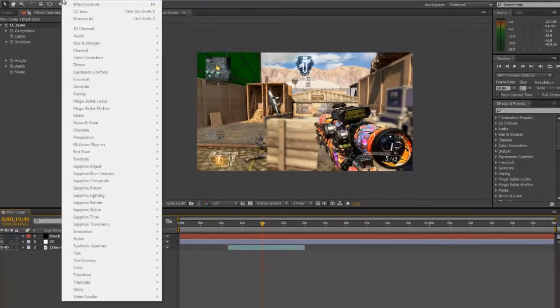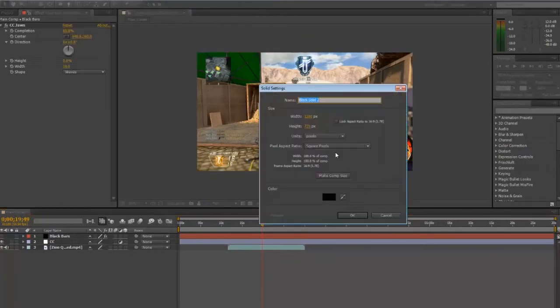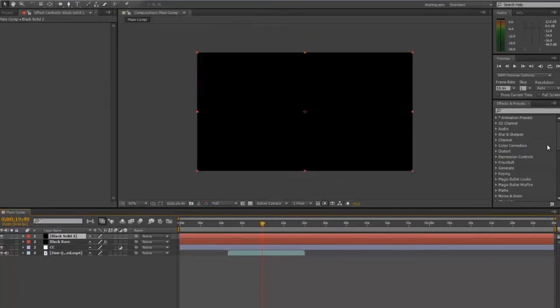Now another way, let's just go up to layer, new, solid again. Okay, this is the other way to make black bars. Now this way is a bit more complicated, and I don't think it's quite as effective, to be honest. I've always used CC Jaws because it's much easier, and I found it quicker.